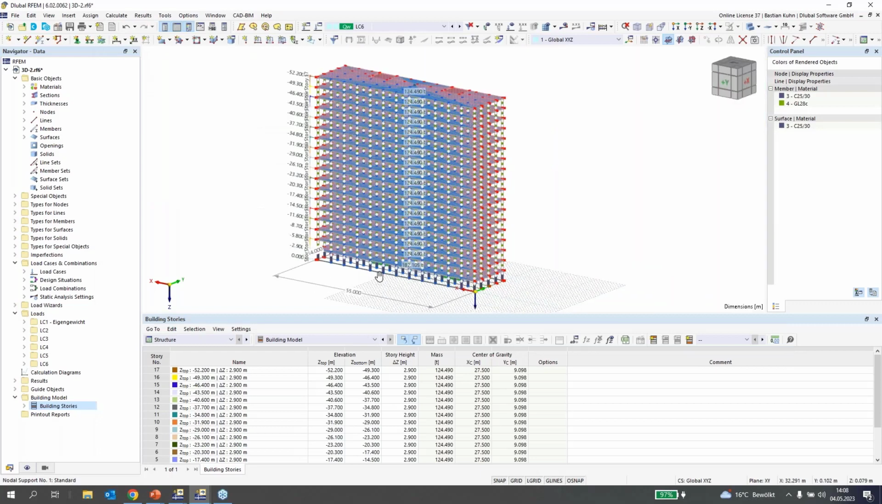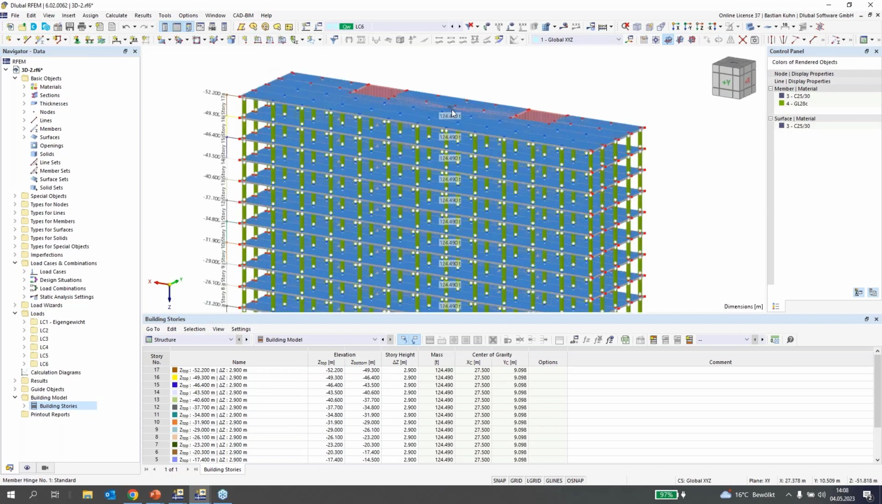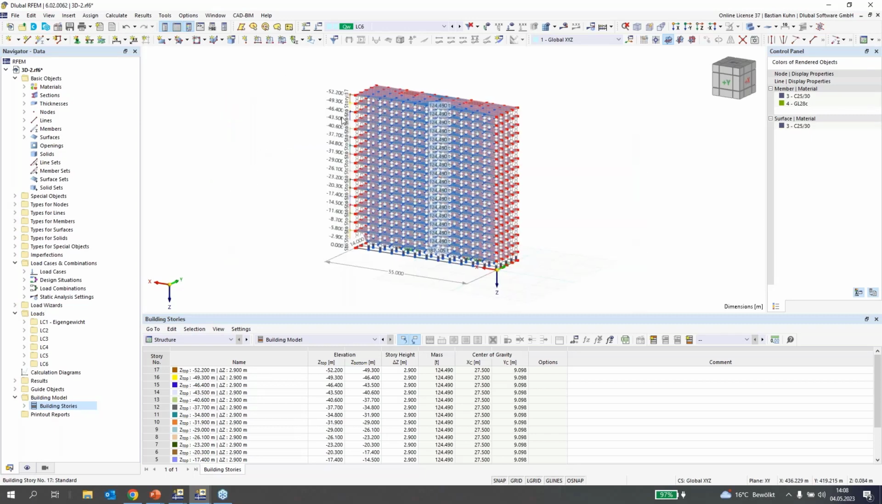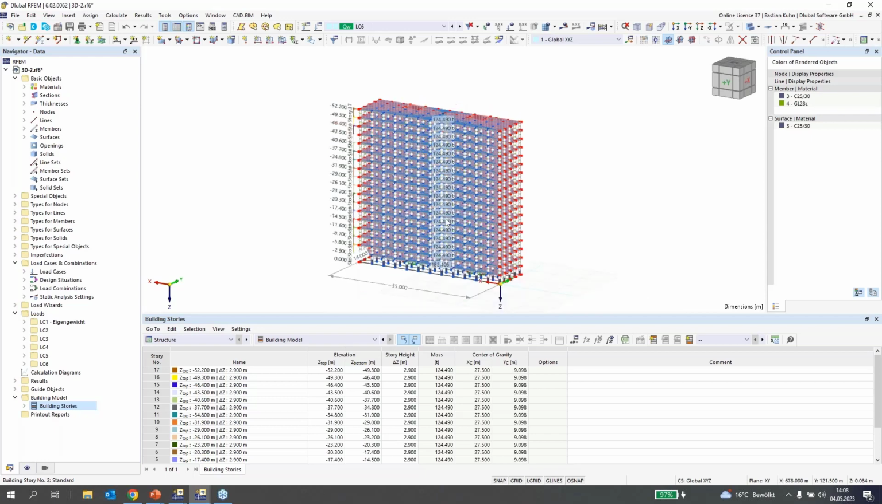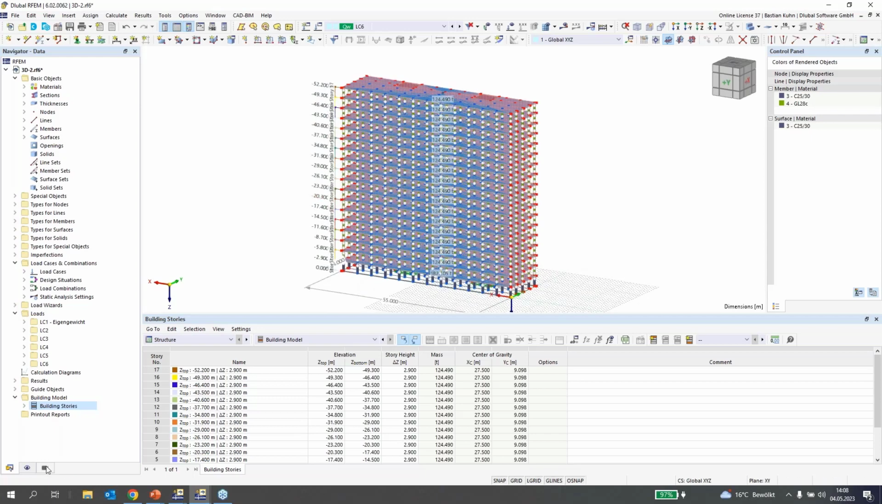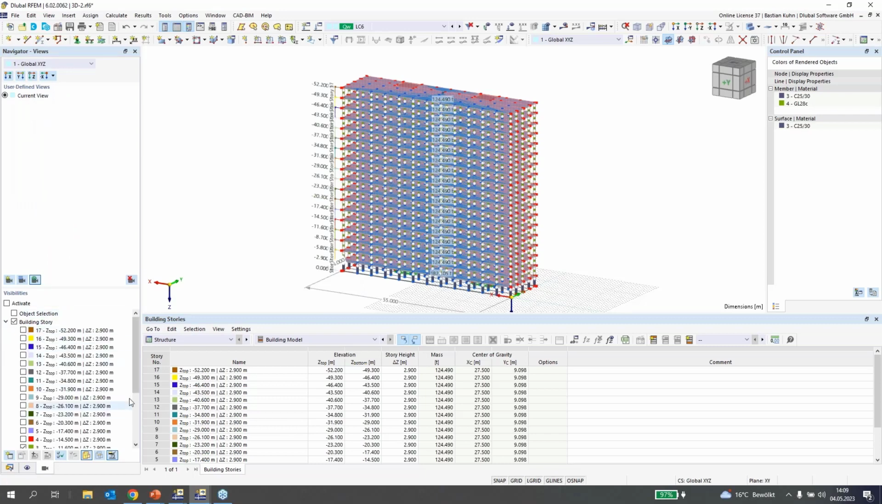And you see right here that we have now a center of mass in the structure, which is perfect for any kind of dynamic analysis and what we did not have before. We have an automatic generation of the stories in here. That was what has changed. And when you go to the visibilities, we have also automatically generated building stories.